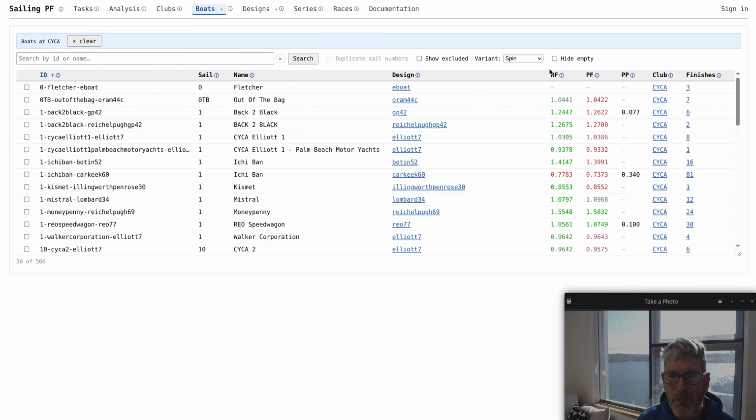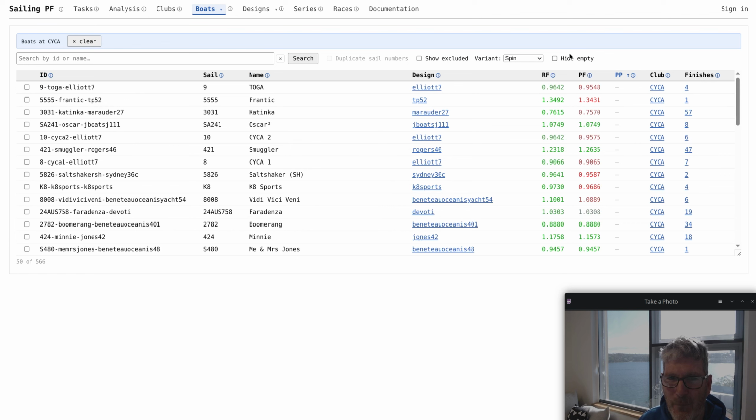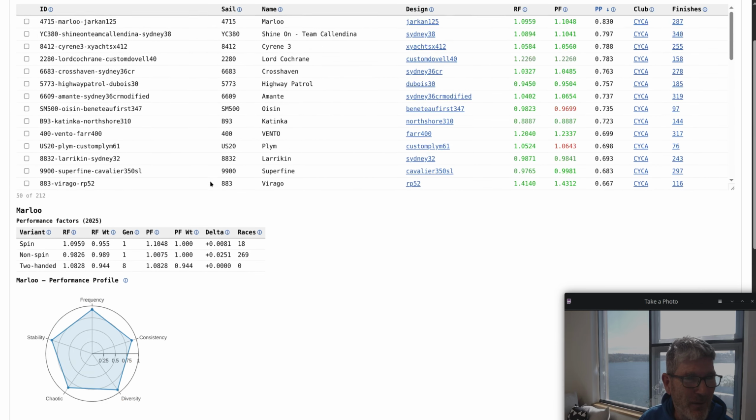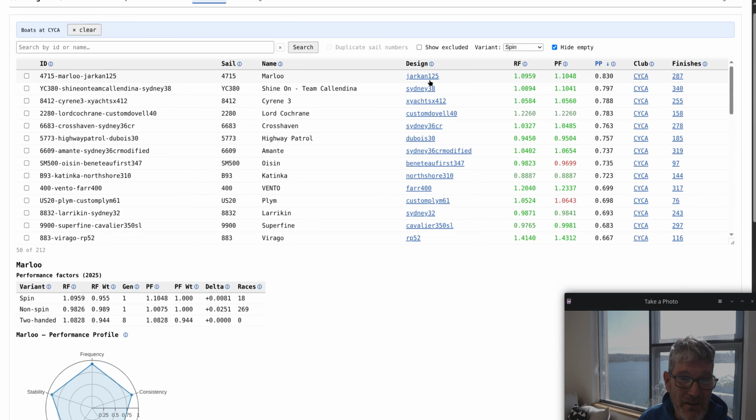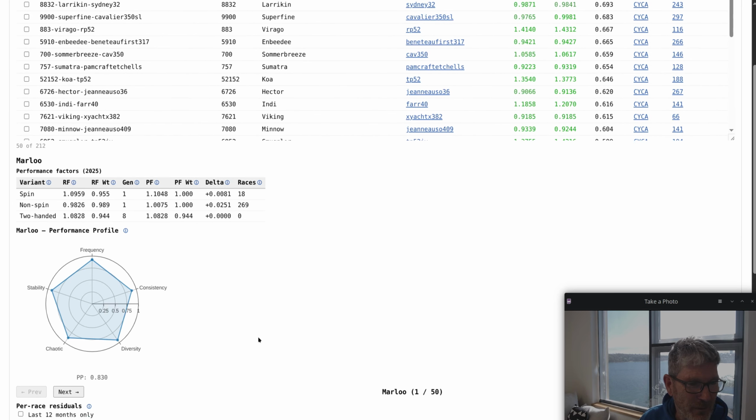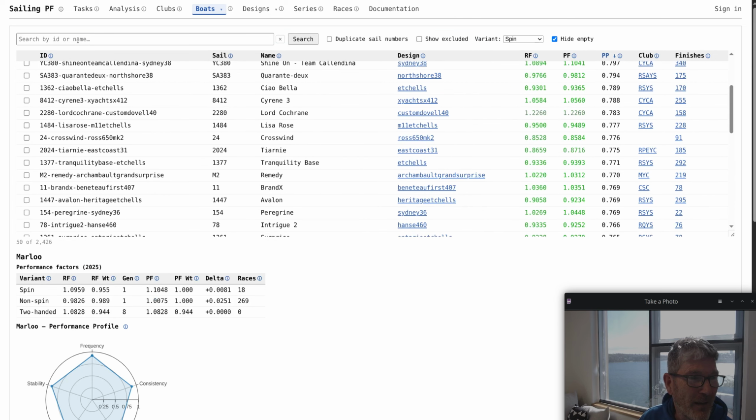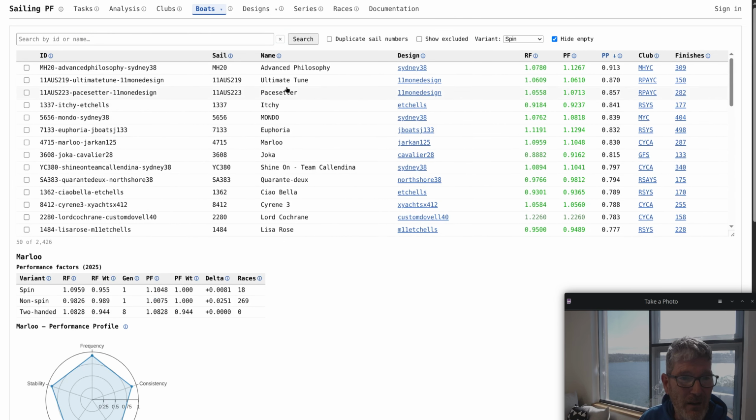I'm very keen to know if the performance profile means something to a club. So I don't know, Jarken, Malu, Shannon, are they well-sailed boats at the CYC? Or we can actually just get rid of the club altogether, clear. And this is over all of Australia. Is Advanced Philosophy the best sailed boat in the Australian fleet? Or Mondo, go Manly Yacht Club, up there, top 5.